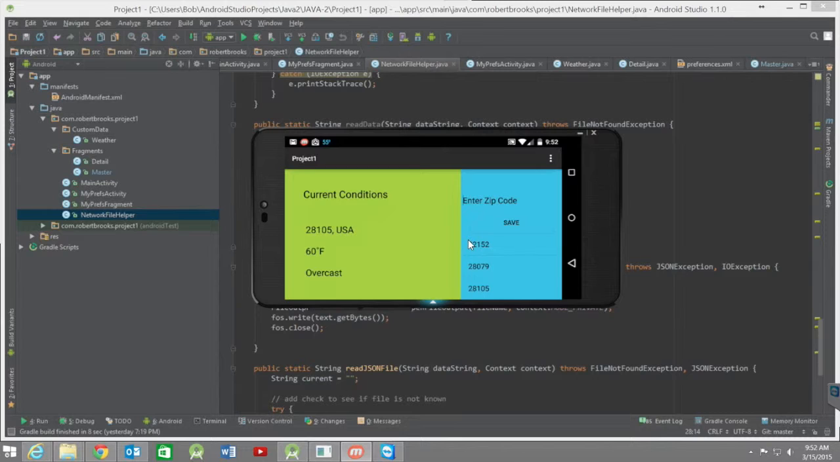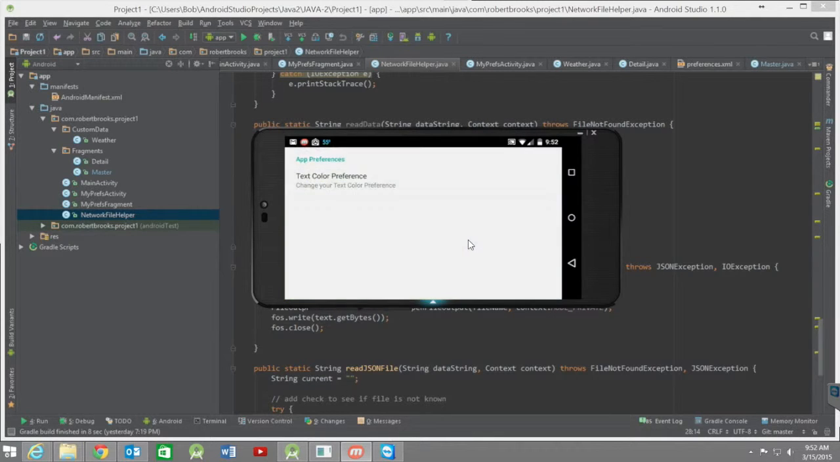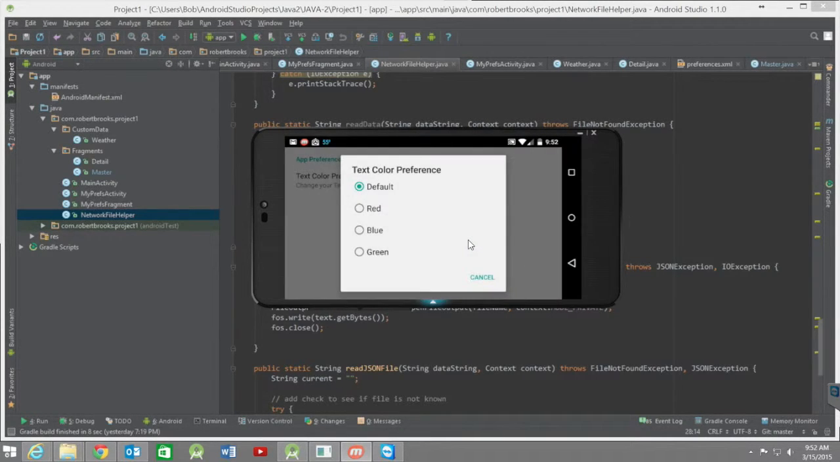The first thing I did was swap the positioning of the master and the detail. The master is now on the right, the detail is now on the left, fragments. Then I changed the background color of all the elements in the master to blue, all the elements in the detail fragment to green. Also added the text color preference.